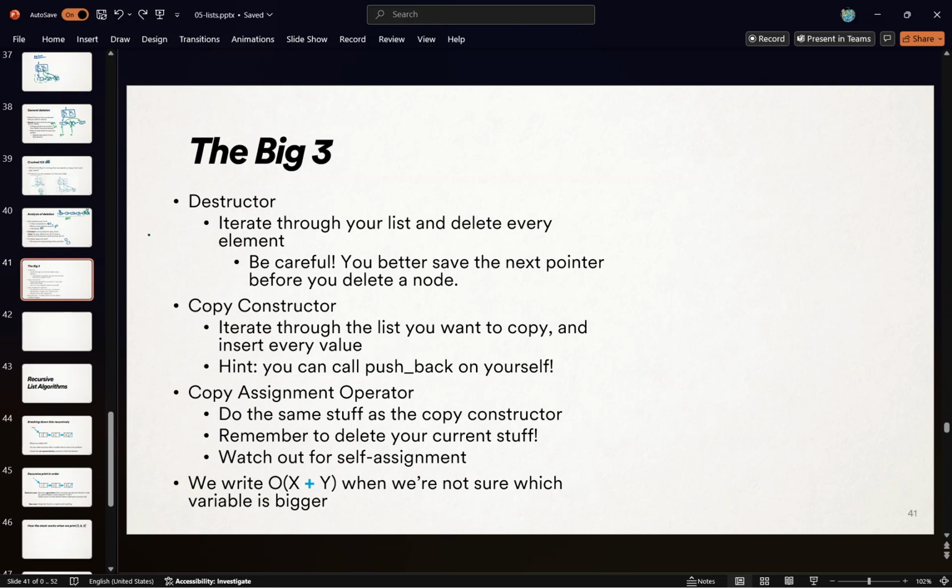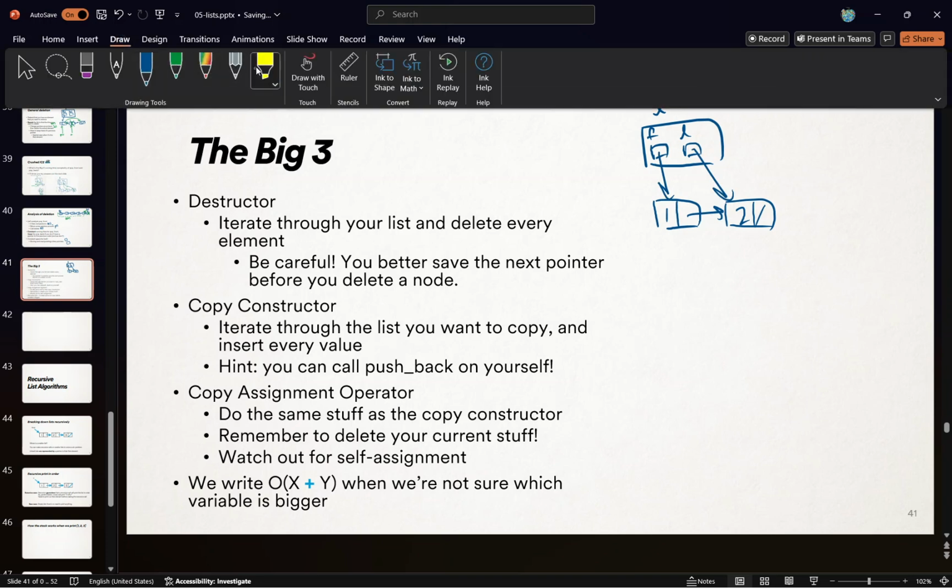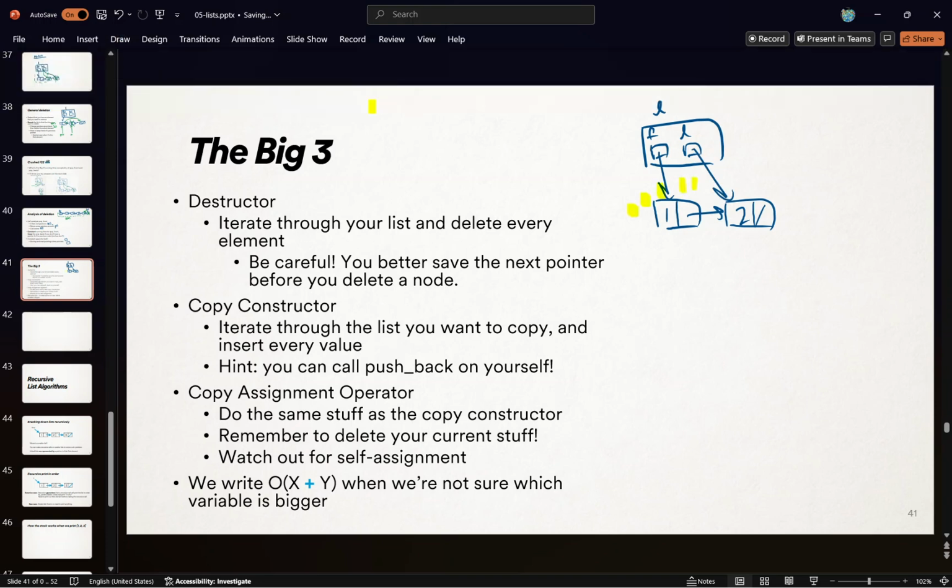We've got a list. We need to go through it, all right? Well, here's my tiny list. I'll draw a bunch of tiny lists on this slide. We've got a first and a last pointer. Let's say we've got 1 and 2. So all the things you made, all your nodes, are on the heap, shiny and new. You said new every time you pushed.